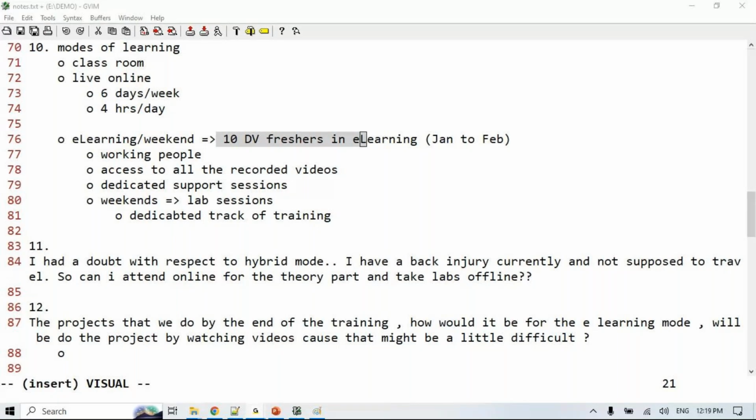Because of that, we have been coming up with a process to give a better experience to e-learning students. Once we have some minimum number of students enrolled, we'll run a dedicated training batch for them, not at the regular timings of 9:30 to 1:30. We'll find out with 10 students what timings are convenient for them, and run a training track accordingly. Abhinav, I hope it answers your question. Even the project will be done live for you in that case. Yes, it does. Thank you very much. Thank you. Any other questions?